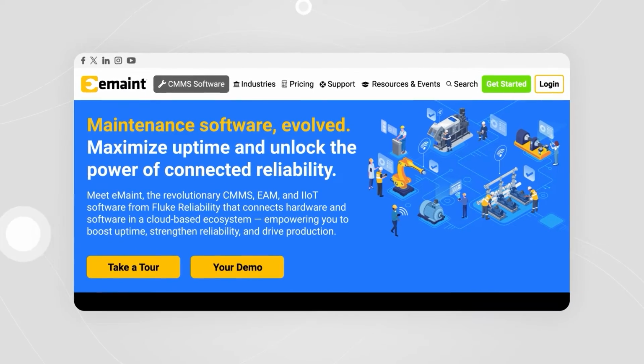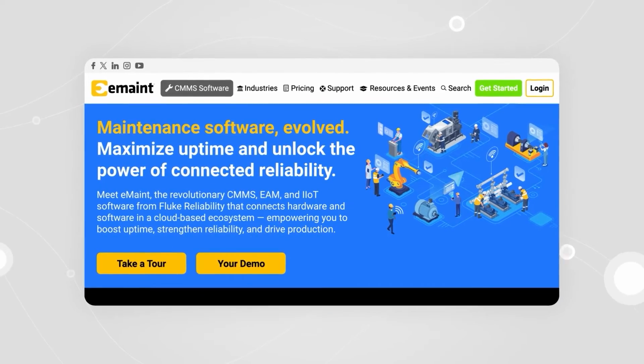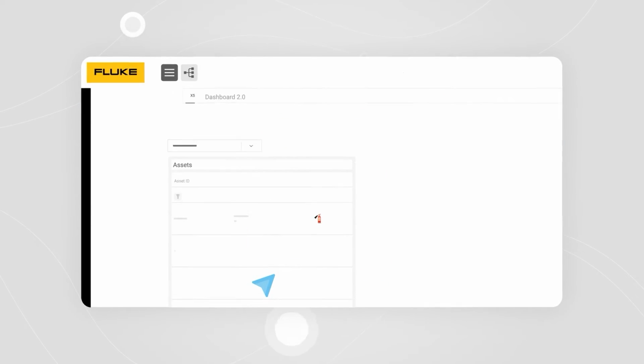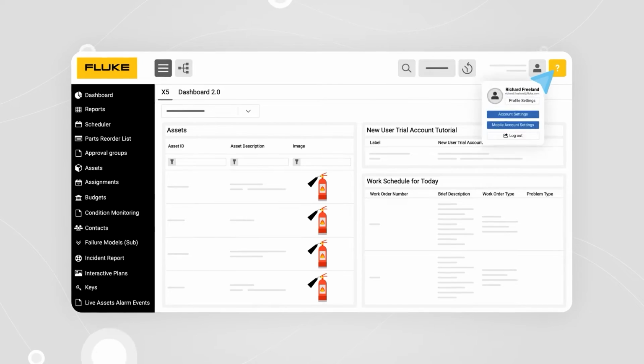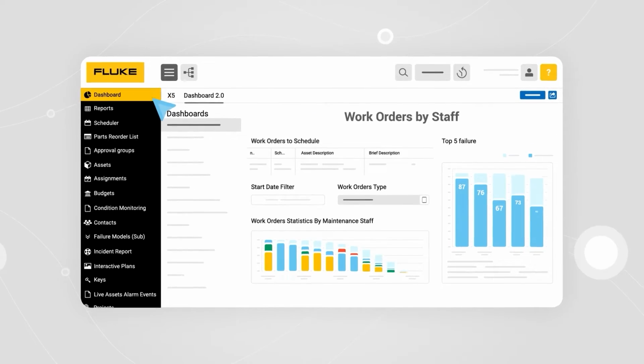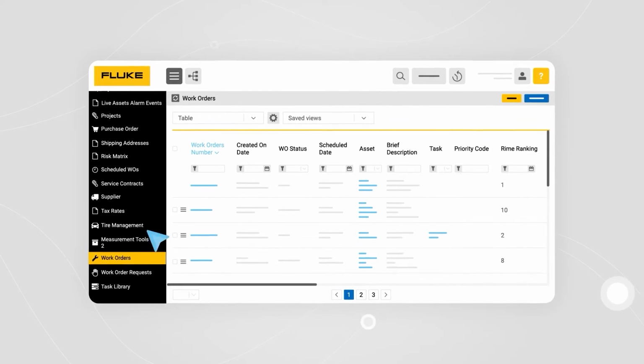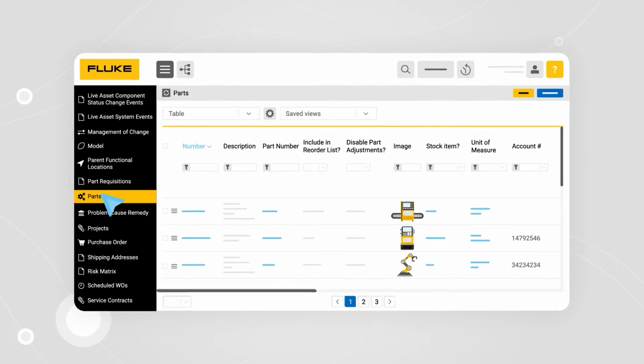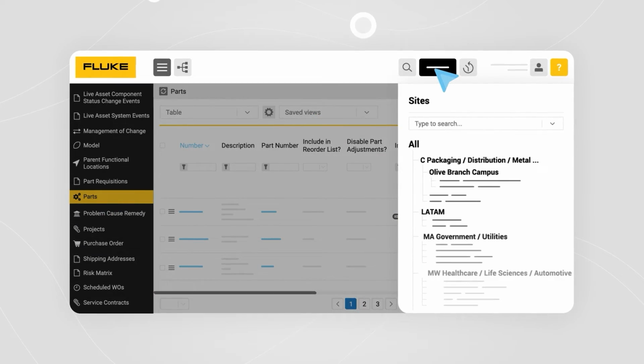Once you have access to eMaint, you can log in at www.emaint.com. Here are a few basics for getting around. Account settings are located on the top right. You can find tabs for dashboards, work orders, assets, parts, and more on the left. And you can toggle between worksite views here.